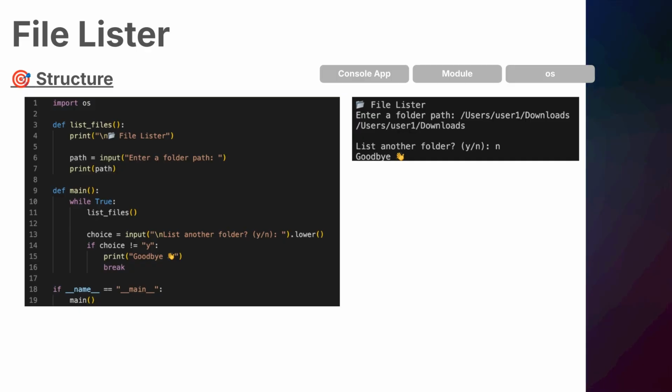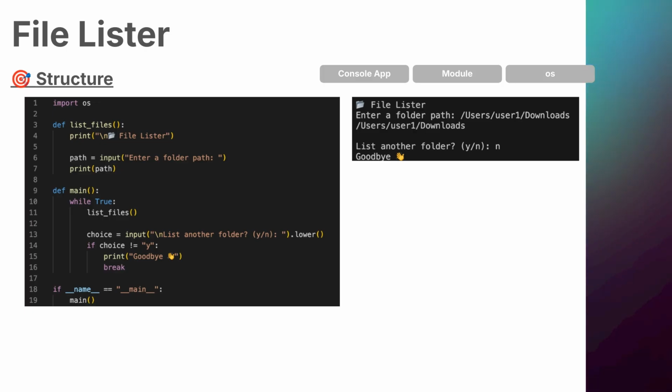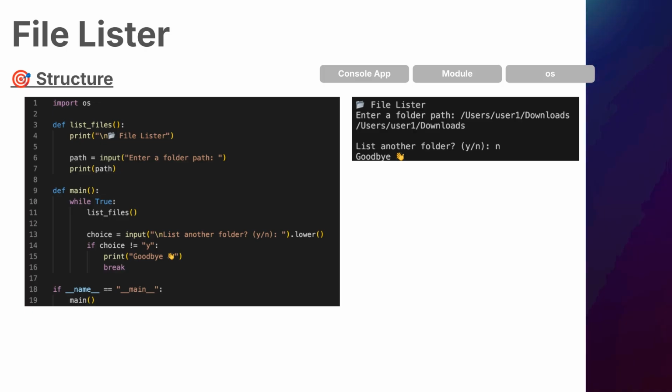Now let's take a moment to understand the overall structure of this file lister program and how the pieces fit together. At the very top, the program imports the OS module. This gives Python access to tools that let it work with folders and files on your computer. Everything related to reading folder contents depends on this module.